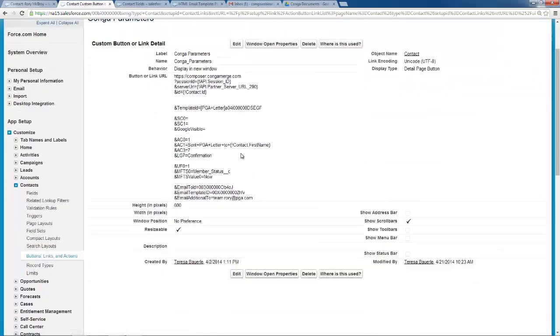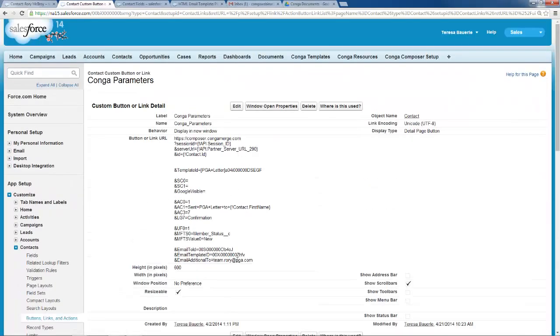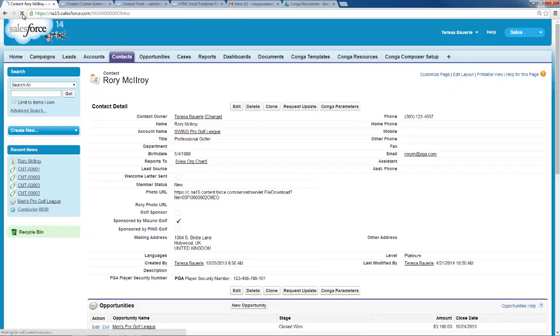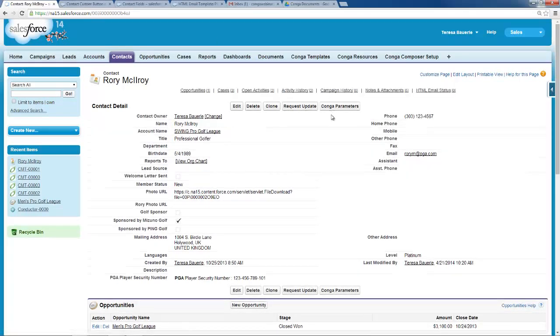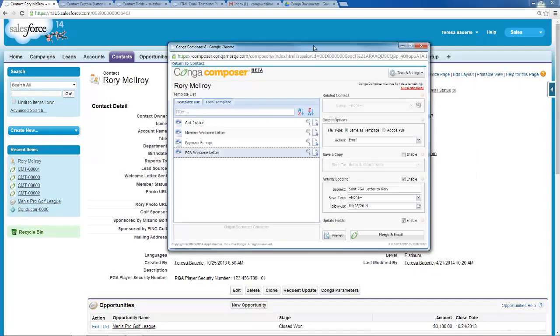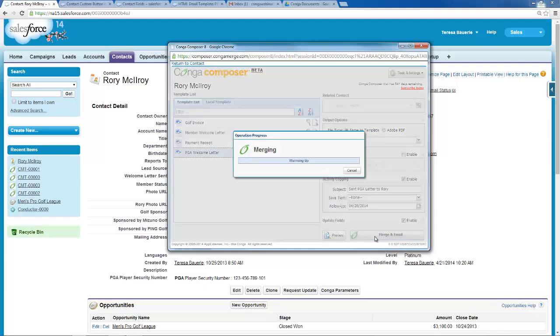And let's go ahead and test out the email behaviors we just told Conga to create for us. So we'll go back to Rory's contact record, we'll do a quick refresh, and then we'll go ahead and run our Conga parameters here. Now you can see that our action has been set to email for us. So let's go ahead and merge an email.